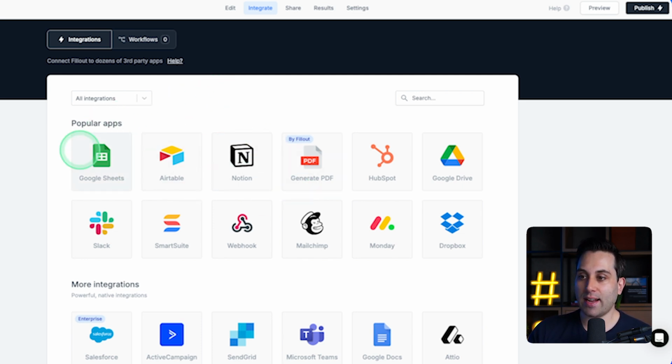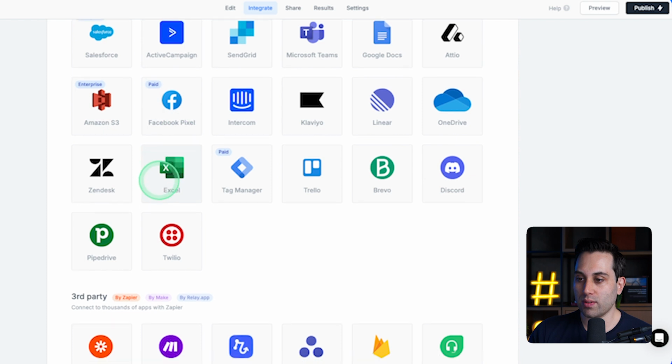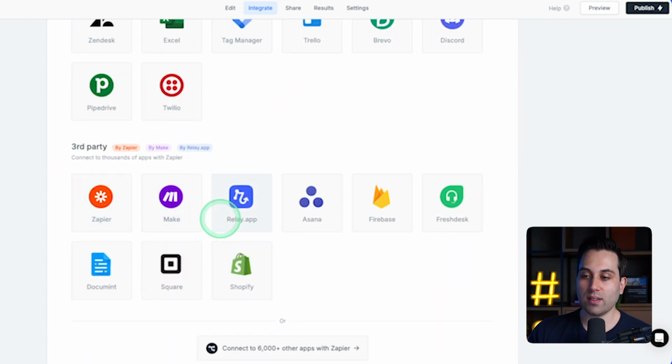Now, notice that we have a lot of integrations available here. So if we want to just integrate our form with some of these tools available here, we can do that. We can simply select, let's say, Slack or Airtable or Notion and many other options here. We also have other tools down here, and we also can connect this form with automation tools like Zapier, Make, Relay.app, and many, many more. So this can open up a lot of new possibilities, okay?